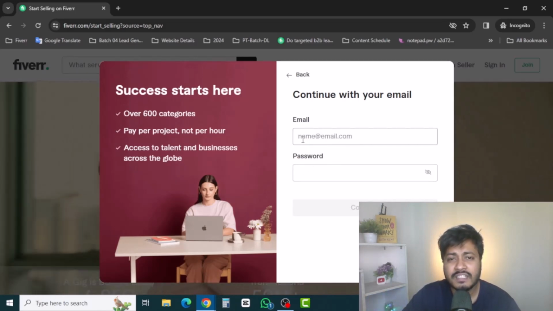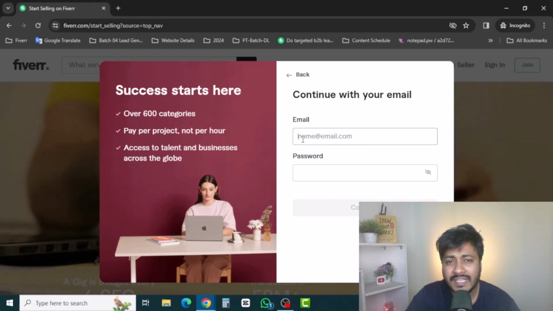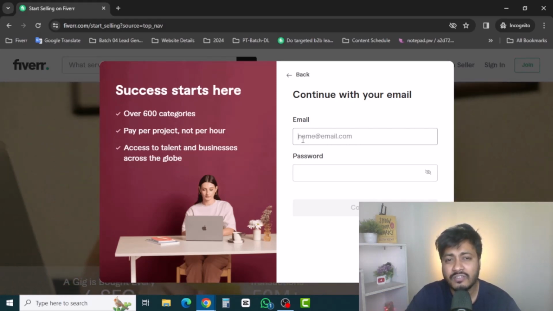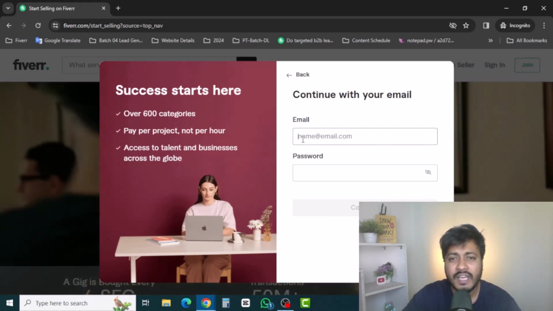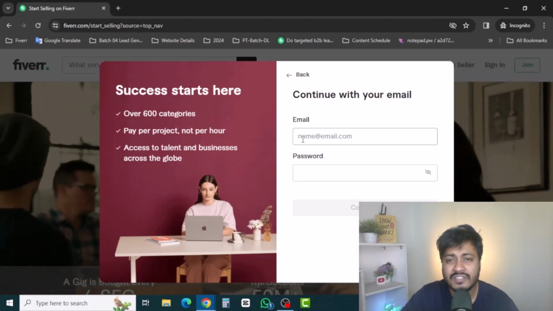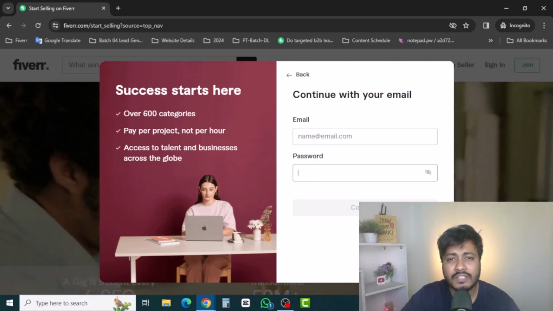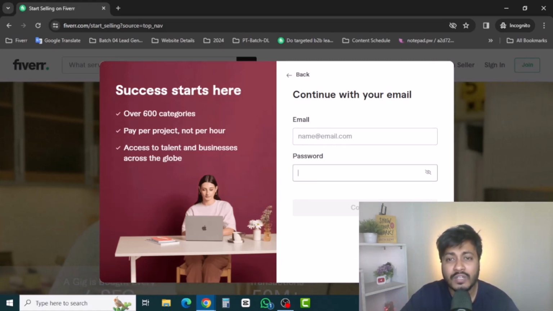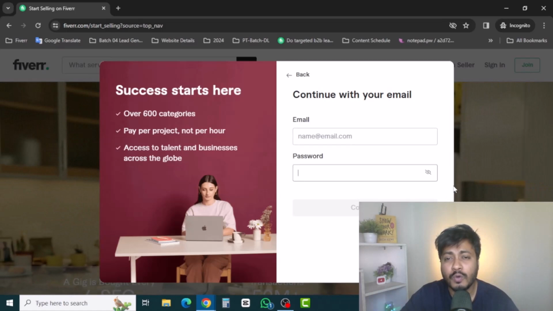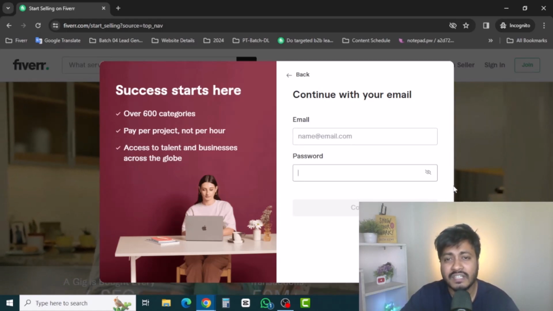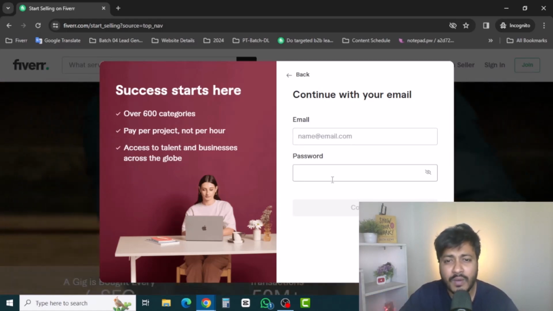For the email address, you don't need to use your personal email address. You can create another Gmail address only for Fiverr, and then create the account with that Gmail address and password. Then continue, and it will automatically create a Fiverr account. The next step is I am going to show my account, where you can understand each and every part. So let's jump into my account.